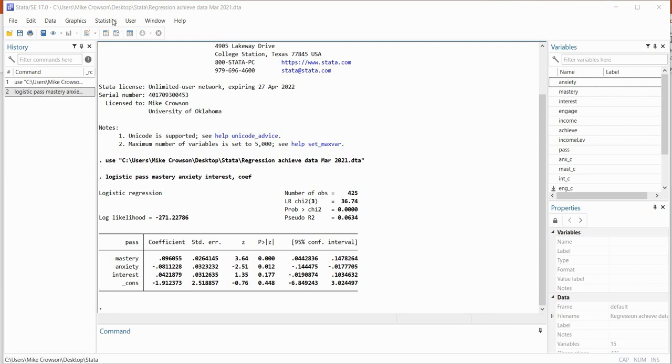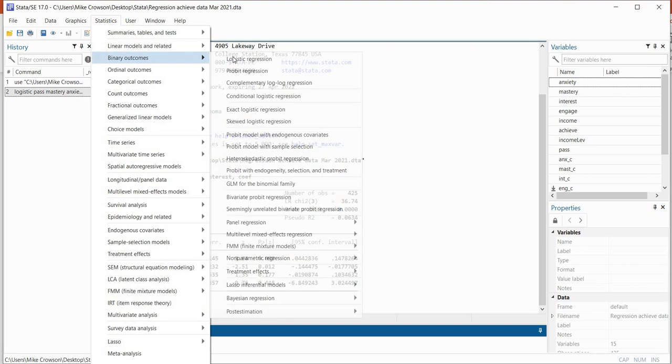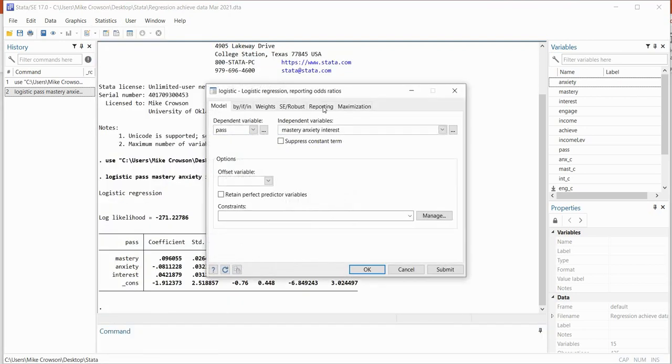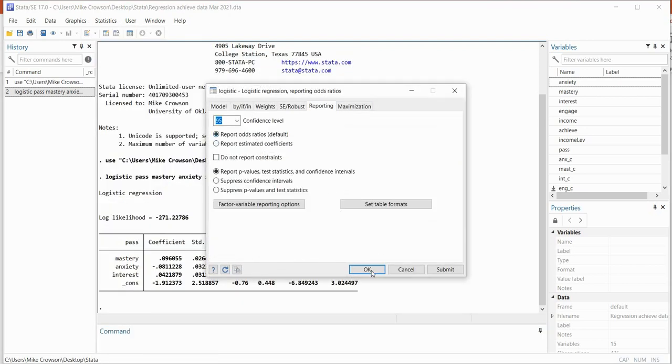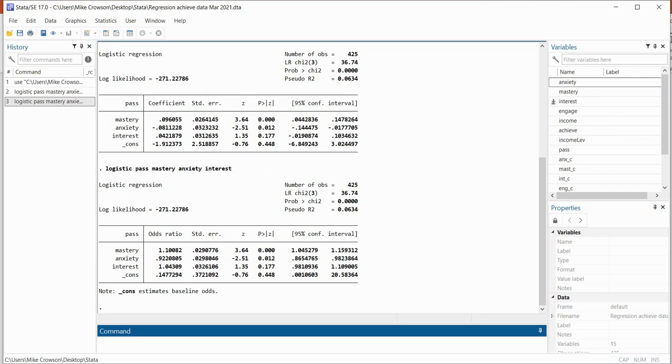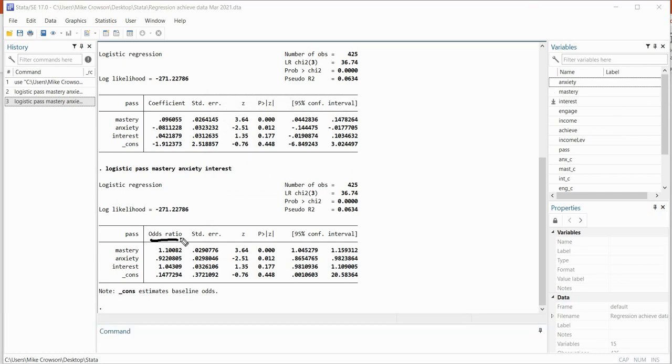So now let's generate our odds ratios. I'll go back to binary outcomes, logistic regression. We'll go into reporting and select report odds ratios. And so now you can see that we have our column of those values that are given right here. Just keep in mind that the z values and p values that are given right here are basically going to be the same as what we had above. So you're not going to need to report on significance tests for the unstandardized regression coefficients and odds ratios twice. You only need to report once.